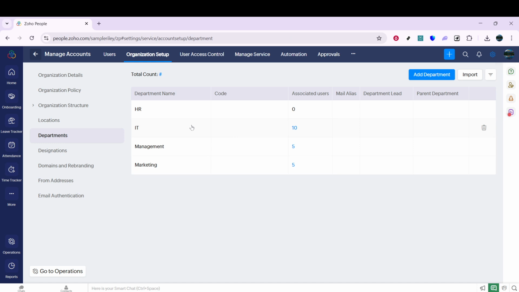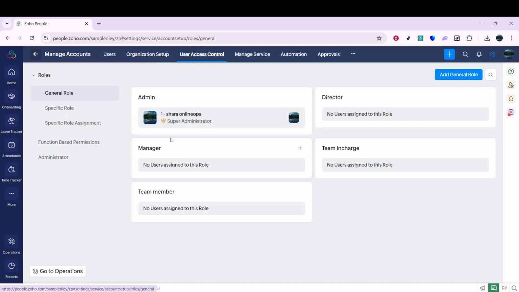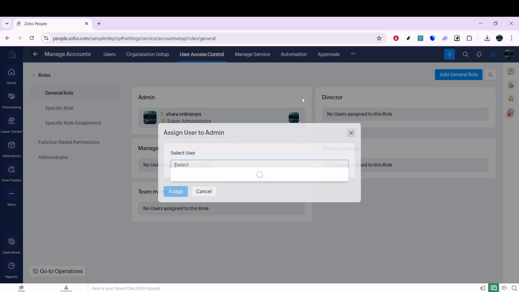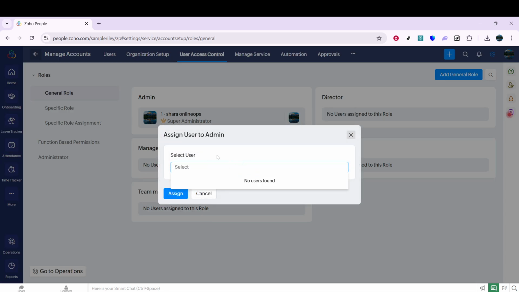Now add employees. Go to Users and click Add User. Enter each person's name and email, then assign a role and a department. The role controls what they can do, and the department ensures they show up in the right org charts and reports. Review the details and save. Repeat for each team member you want to onboard.